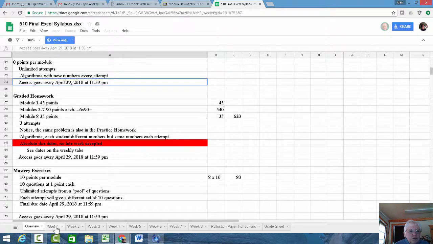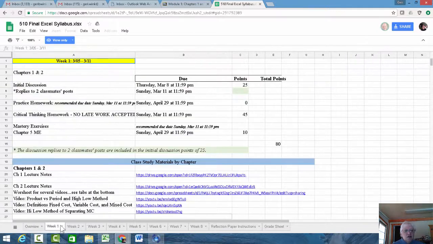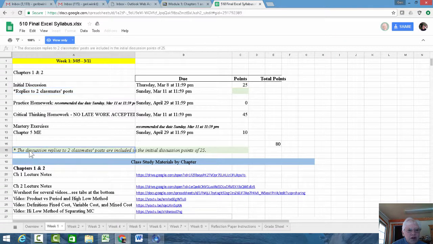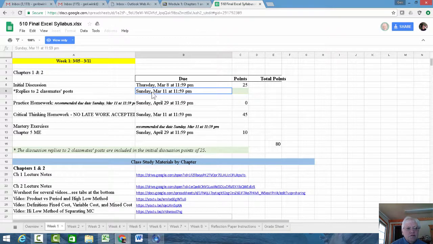So let me show you where that absolute due date is. Every week's tab looks the same. Make sure that I have the week dates correct, the chapters correct. The initial discussion board is due Thursday, March 8th. It, along with the replies to the 2 classmates' posts, is worth 25. And the classmates' posts are due Sunday, March 11th.